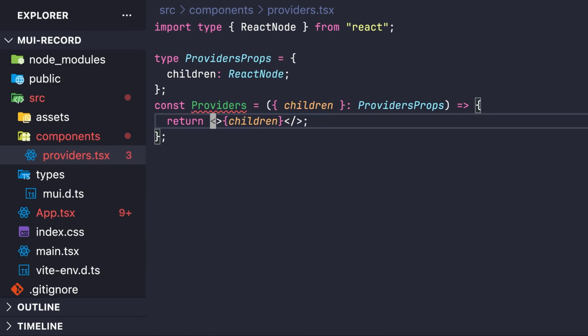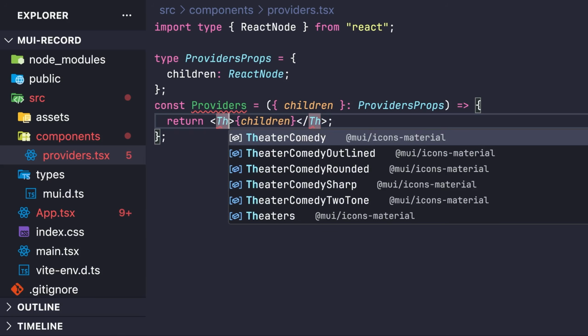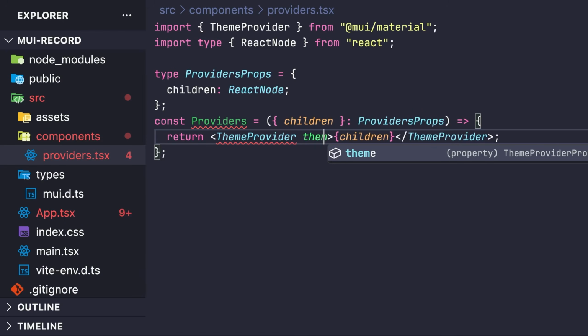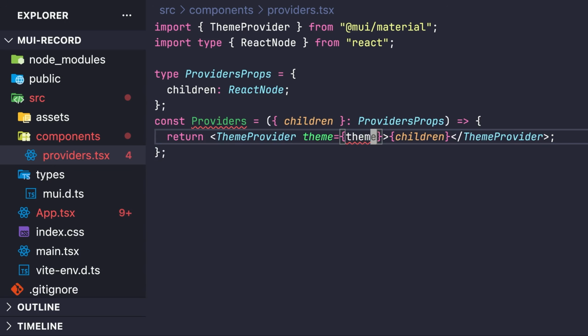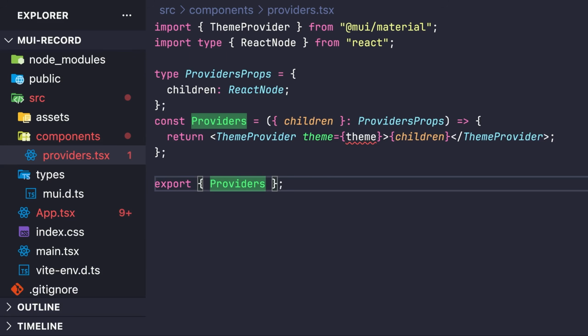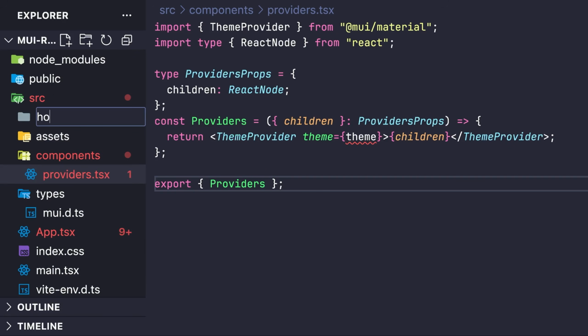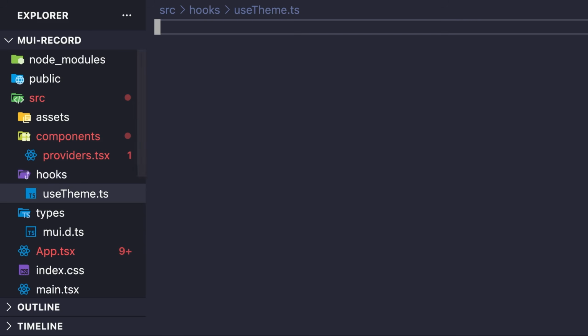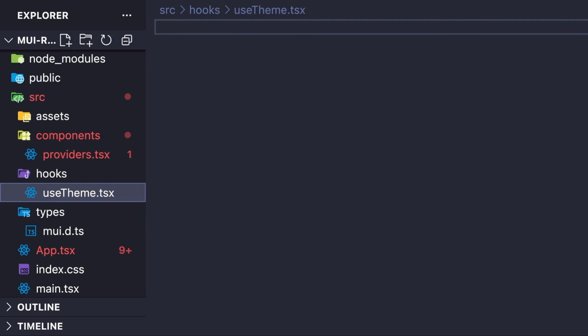And then imagine that you have multiple providers here, but for this tutorial, we have only a provider called ThemeProvider, and import it from the correct place. And then for the theme here, just pass the theme for now. And at the end, don't forget to export it from this component. Now, I really prefer to create my theme object as a hook. So inside your hooks folder or wherever you want, create a new file called useTheme.ts or tsx if you want to add some theme related stuff here.